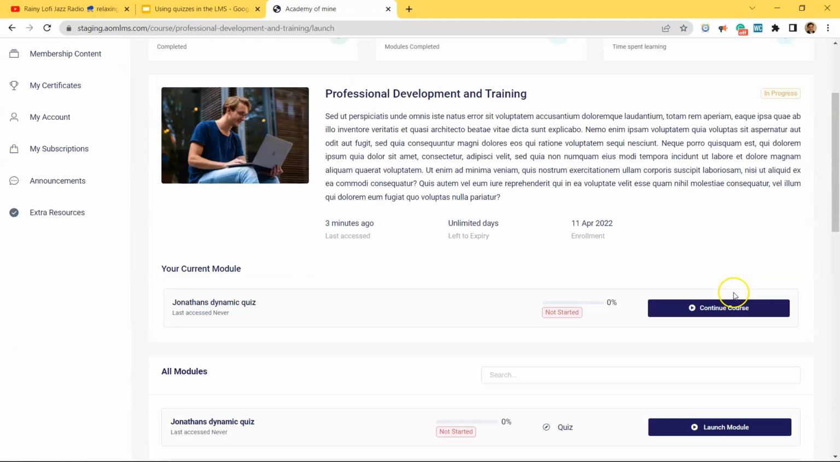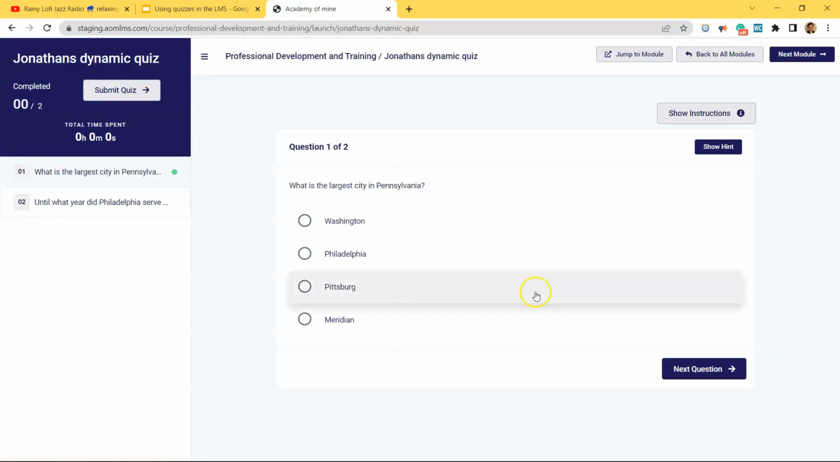And just to demonstrate that, when we come in here and take the same quiz as a different student, you can see that the quiz is dynamic because 1 out of 2 of our questions is different.